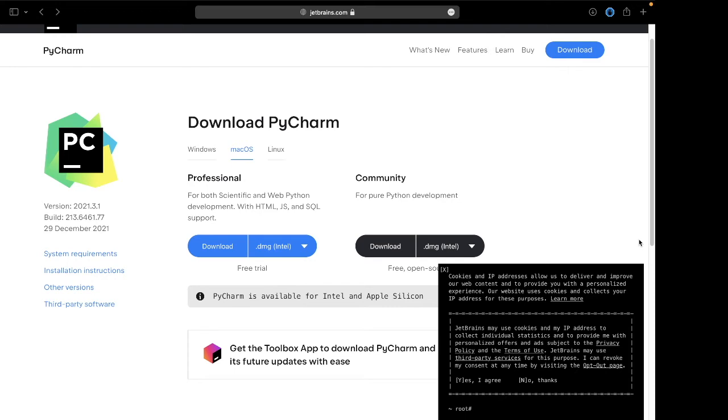So let's go ahead and download PyCharm. Now here on the download page, you can see two versions of PyCharm. One of them is the professional edition, which has additional features but you have to pay for them. The second version is absolutely free. It is called the community edition, and that's what we are going to use in this tutorial. So let's go ahead and download this as well.